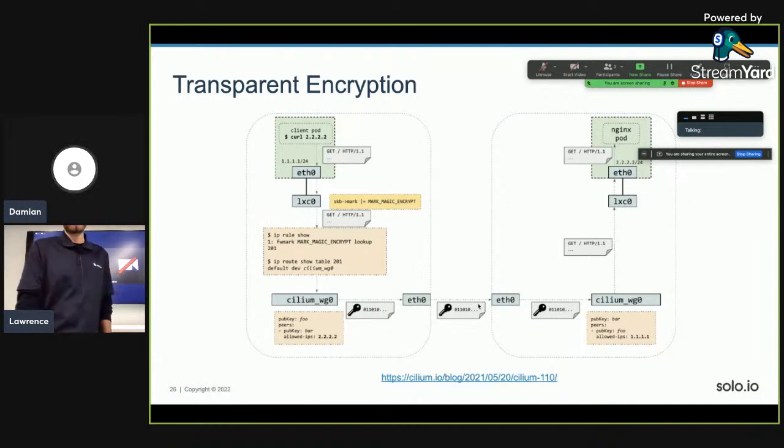Essentially, what this is showing is that on the left, we have a client pod, and on the right, we have an Nginx pod. So client to server, we're trying to call the Nginx pod, and we're going through the Cilium standard path. We go through the eth0 interface, and we come out the other side of the veth pair without doing anything to either the client pod or the Nginx pod. When you have transparent encryption enabled, the data flow will go through this.